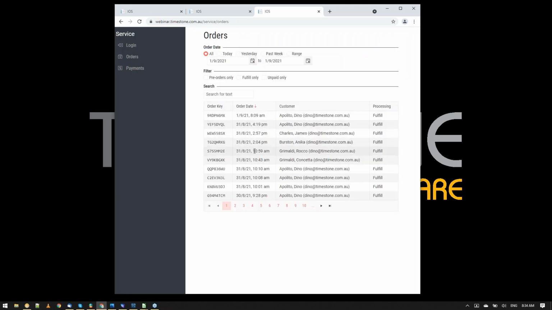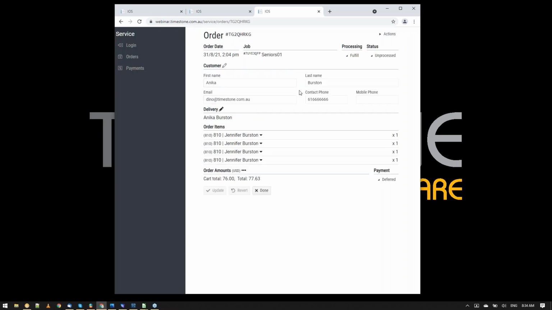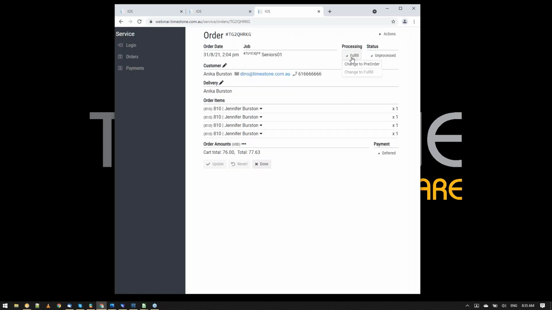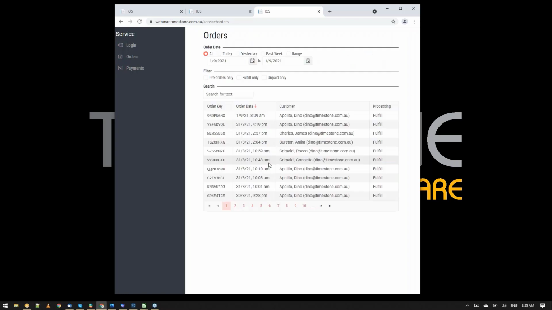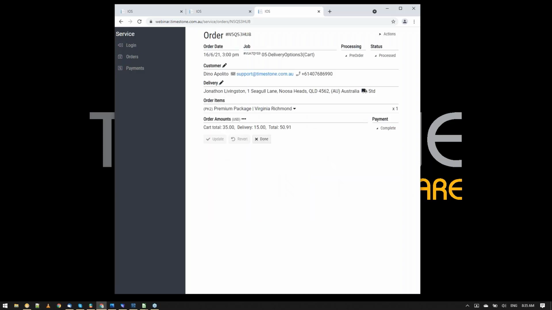We can look at more orders, but essentially you get the idea. Here in this particular order, there were 3 items, but the same concept applies. You can change the customer information, the delivery information, the processing, because quite common is, let me go to pre-orders only. That's probably an old one I can get to. Jonathan Livingston Seagull, here you go.